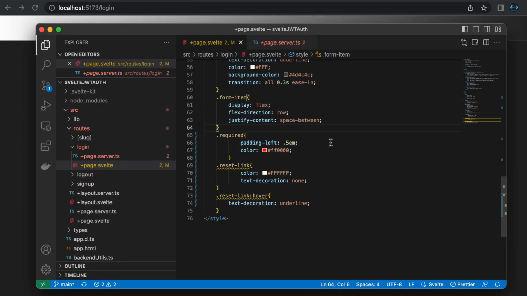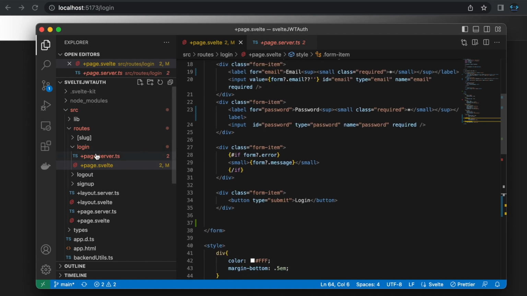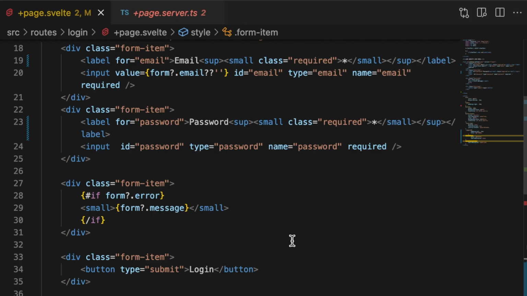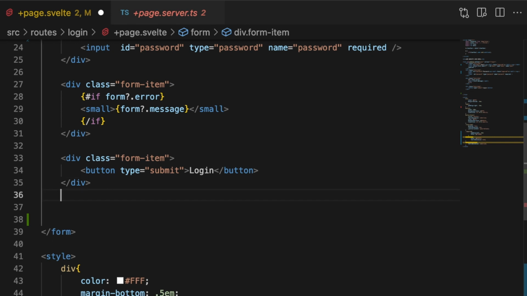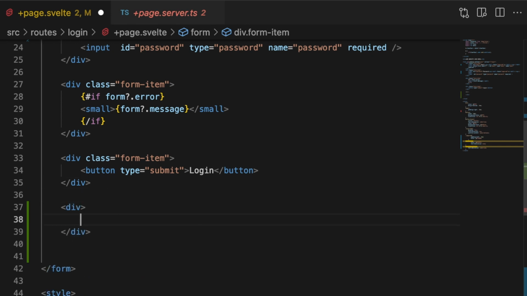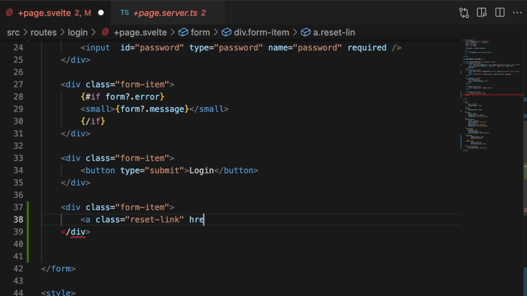The very first thing that we need to do is inside of our login page, we need to add a link to go to the forgot password page. So underneath the login button, let's go ahead and just put another div. We can copy this class from the button above. And then we're just going to have a link with a class of reset link. And I just copy and pasted the styles. I don't want to make you guys watch me type those all out.